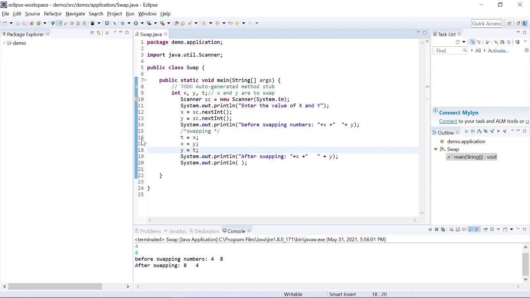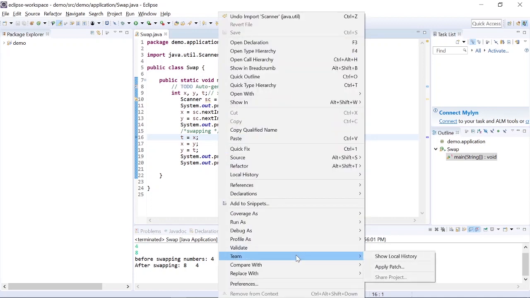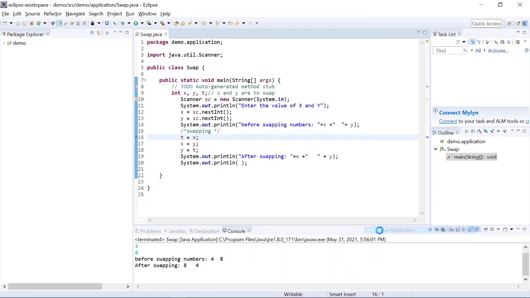How to put a debug point? Just double click on the line number. So I have placed a debug point here. Now I will right click on the Java class and I will click on Debug As Java Application.